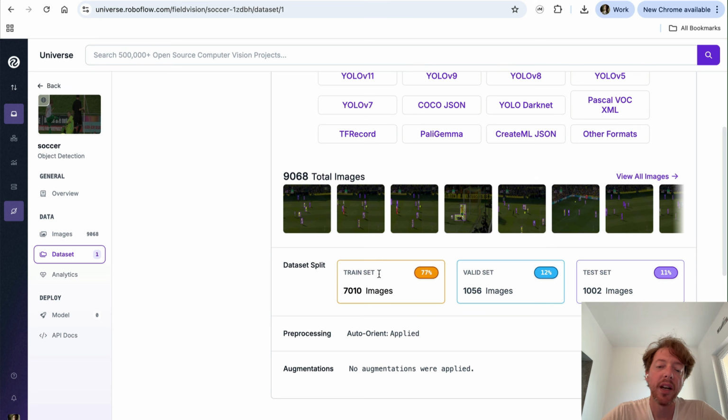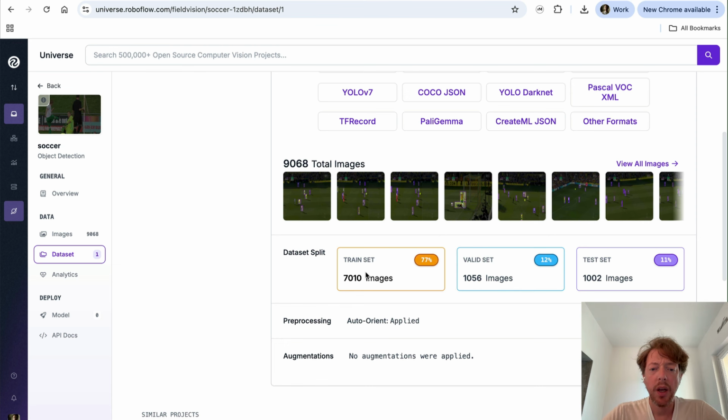Here we see that the images are split in 3 sets. The main one is the train set. These are the images that are going to train the model. These images are fed into the model. So what are the validation set and test set?